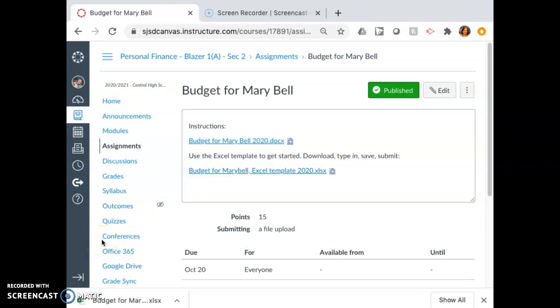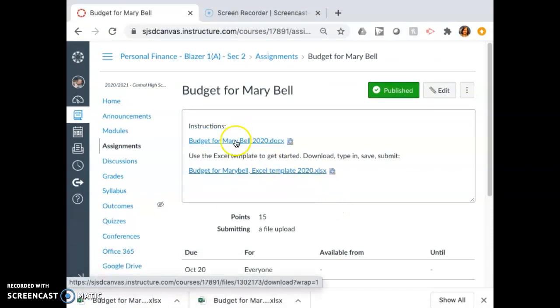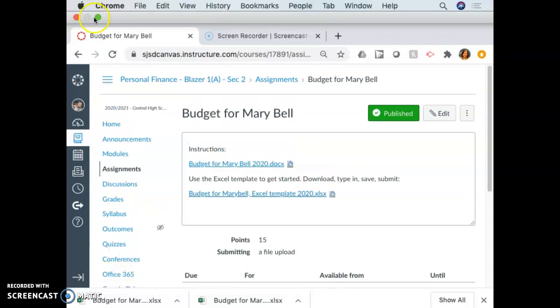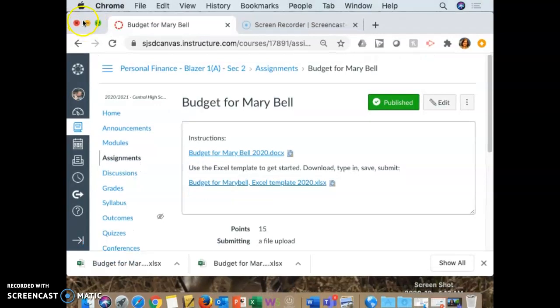Okay, in this screencast, I'm going to show you how to do the budget for Marybell. First off, when you go to Canvas, you're going to want to click on the template and pull that up. All right, and I would pull that up as well if you need it. And that has the instructions and a few of the numbers.